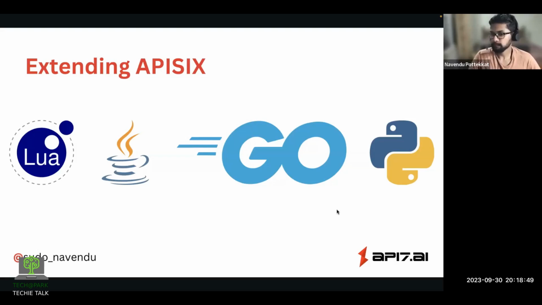Technically, we can add any other new language also, right? Because gRPC is an open protocol. Yes, so if more people want to use it, they can also add their plugins in case they want to. Even if technically that is possible, it is a huge task. You have to create a separate plugin runner for that particular language, and then communicate with it over gRPC with APISIX. But this is definitely doable.